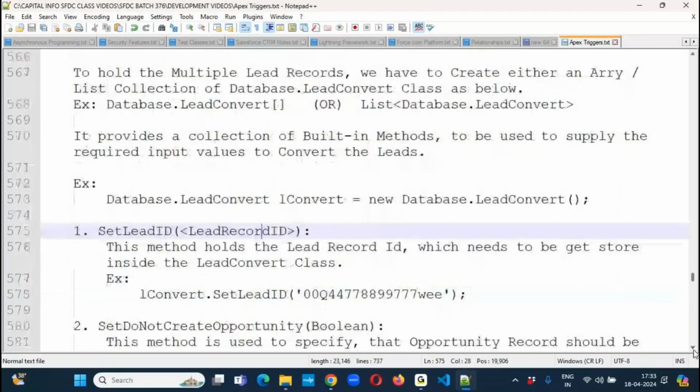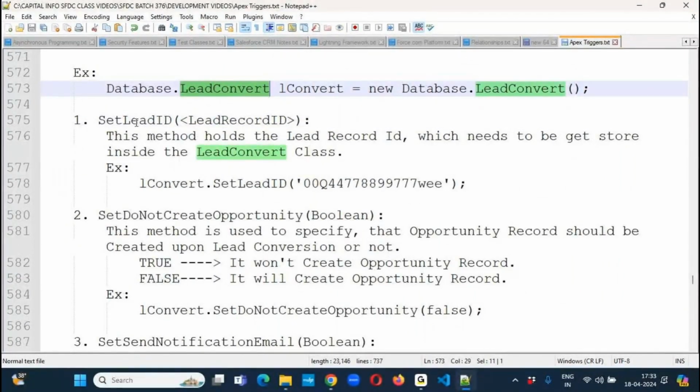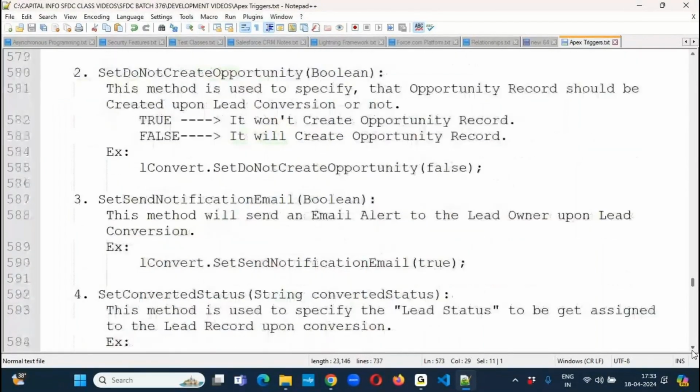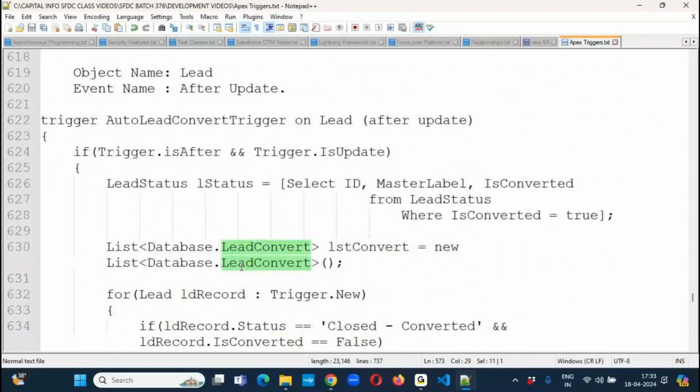and what are the various methods that we have in the Database.LeadConvert class, and what is the significance of each and every method, and how can we use these methods in order to convert the leads as customers through programming with the help of triggers, we have discussed.